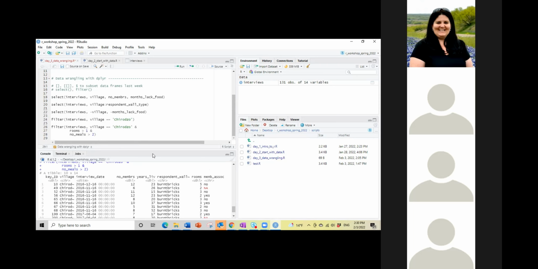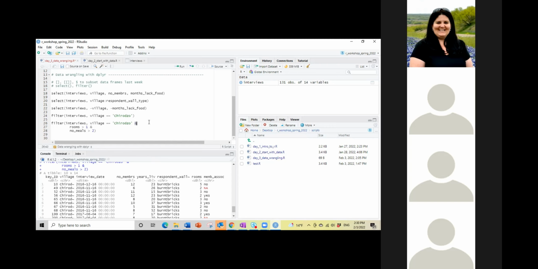And for the AND operator, we can use a comma to replace it. It means the same. So if I change and to comma, I get the same results, still 10 rows.